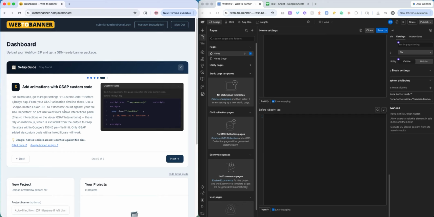Important, do not use Webflow's native interactions panel, classic interactions, or the visual GSAP interactions. These rely on Webflow.js, which is excluded from the output to keep file sizes within Google's limits. Well, this is what Web Banner does. It strips the zip file from having all these extra things like Webflow.js, which boost up the file size. So it keeps it very small.